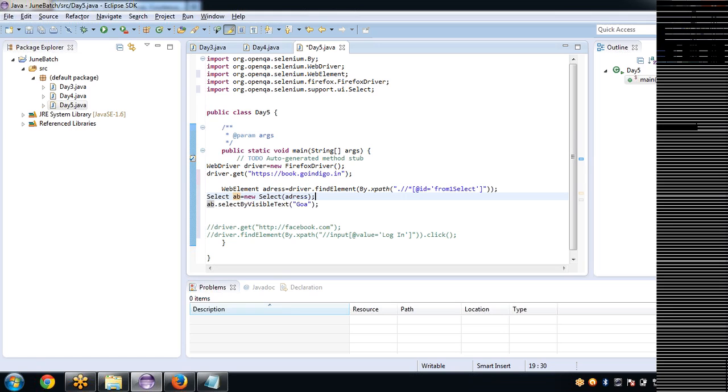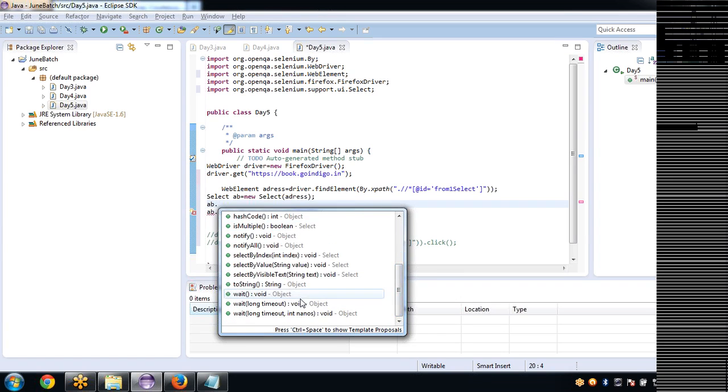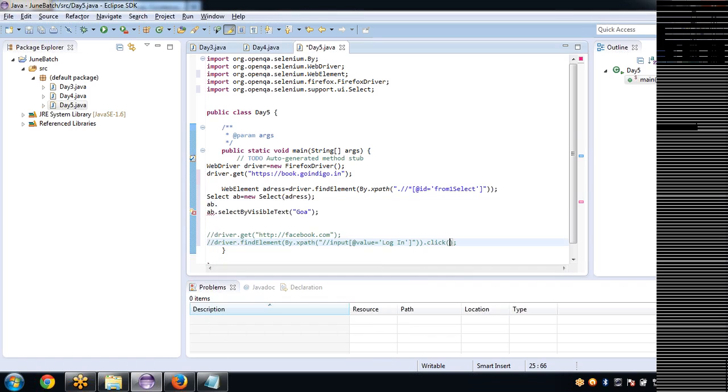And don't mug up things like select by visible text and all. Just type AB dot, and everything will come. Select your desired one. Even I don't remember all this stuff. I'll just select on the spot by choosing what to select. So right now I have selected select by visible text. This method is saying select the option whose visible text is Goa, then go and select it. Okay, it's user friendly, right?